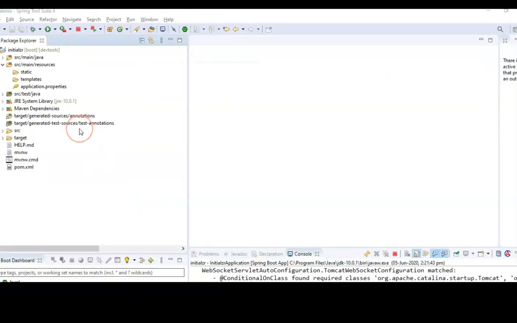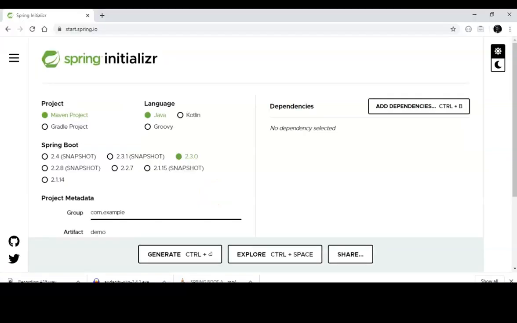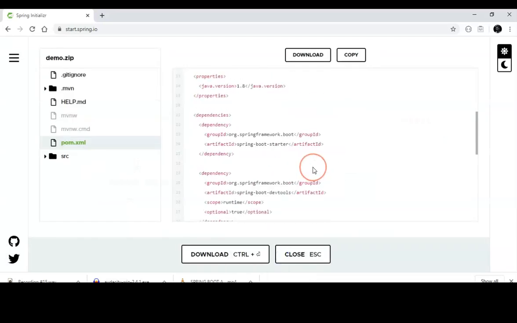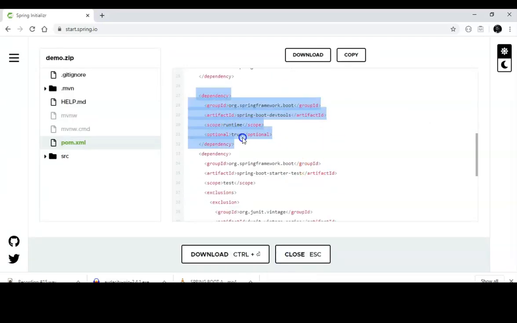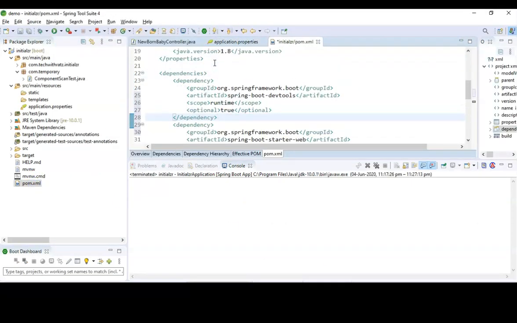Just a quick update. I'll be adding the Spring DevTools dependency into our project so that we don't have to restart our project every time we make changes. This can be a valuable addition so you don't need to redeploy your application manually every time. Let's go to the Spring Initializr website and quickly pick the Spring Boot DevTools dependency. You could go to the Explore option and pick the Spring Boot DevTools dependency.